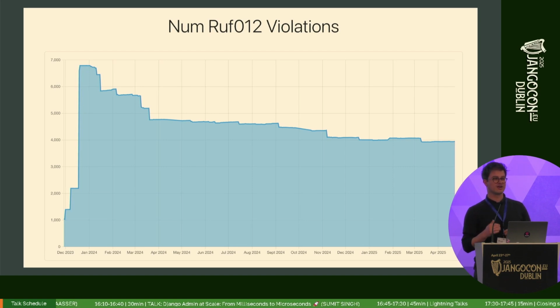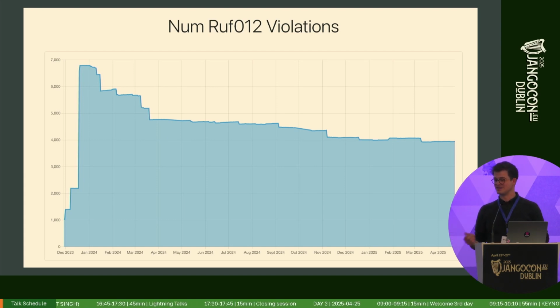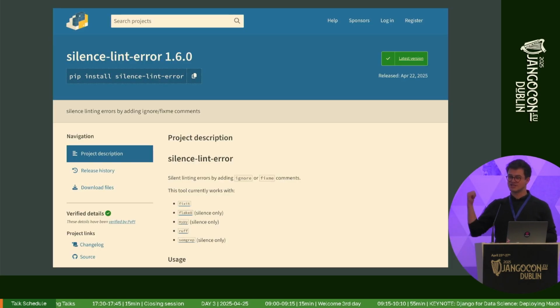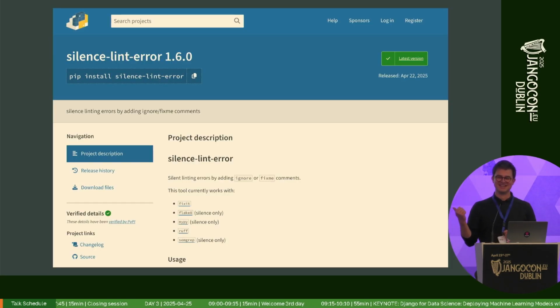I did not go and write 7,000 noqa comments by hand. I don't have that kind of time. And if I did, I wouldn't spend it writing noqa comments. Instead, we automated it. And we've made a tool called Silence Lint Error that silences lint errors.